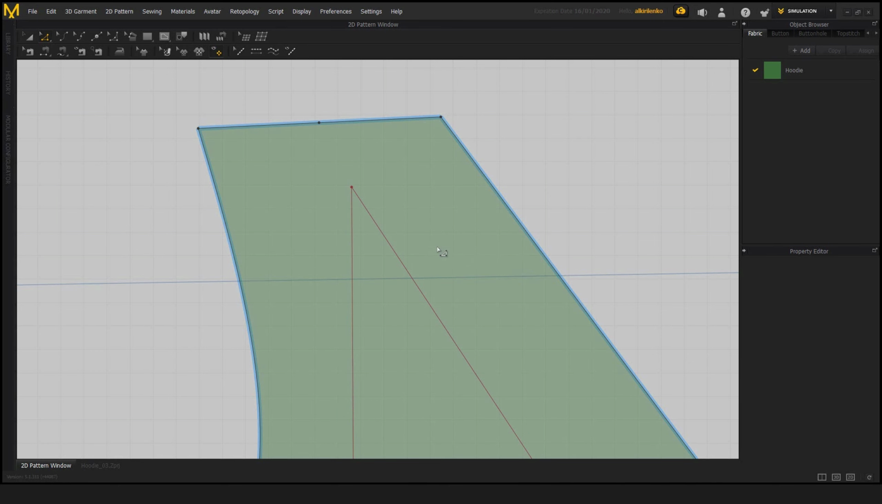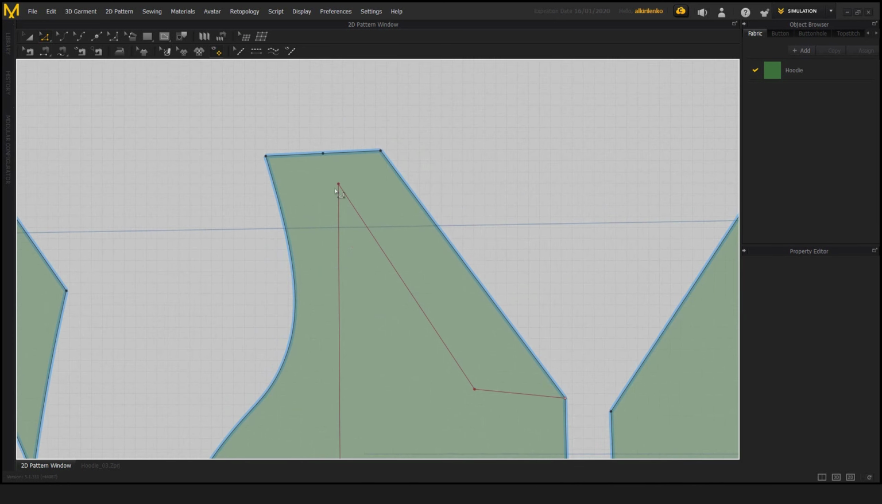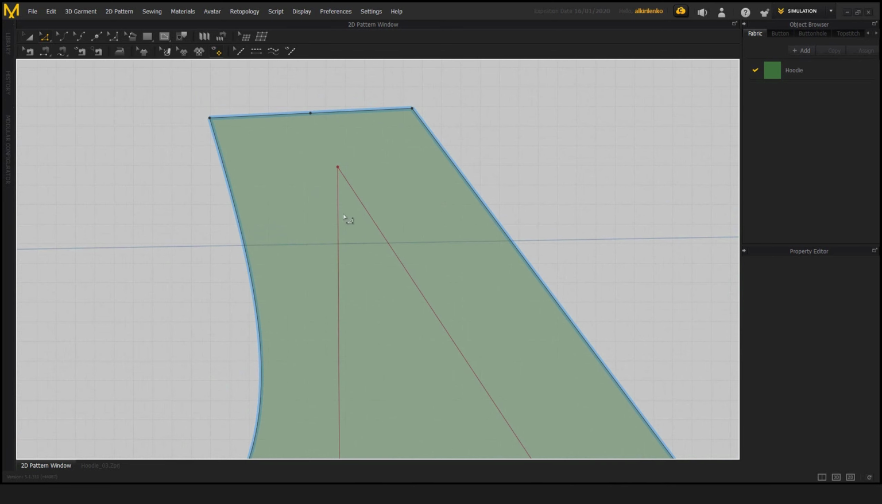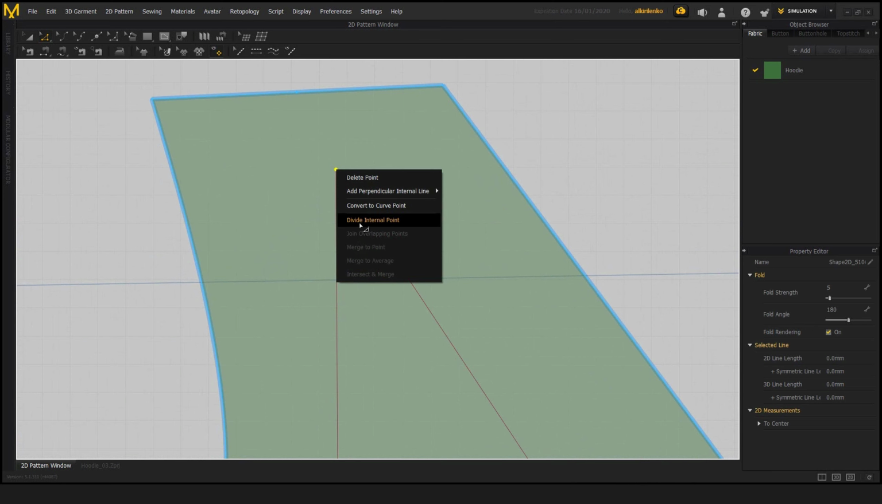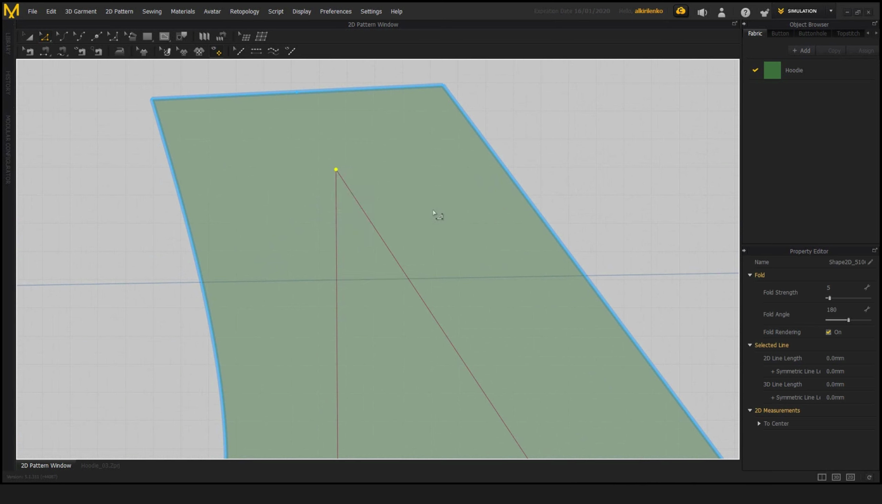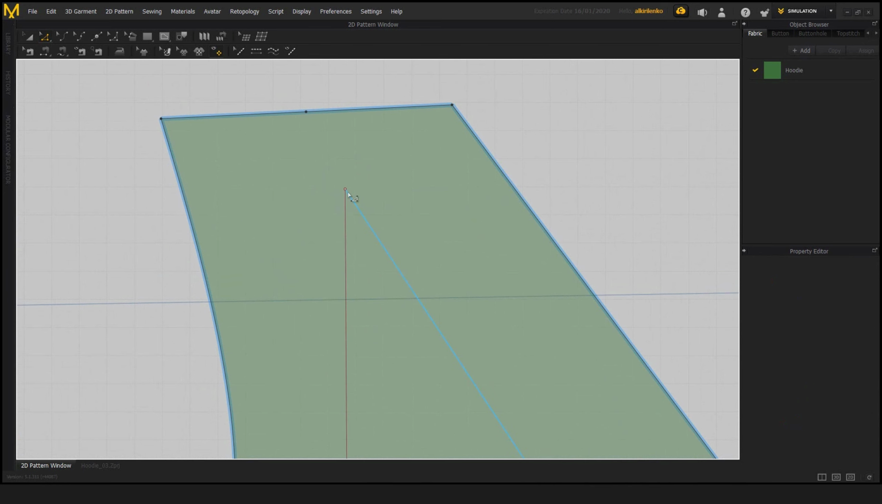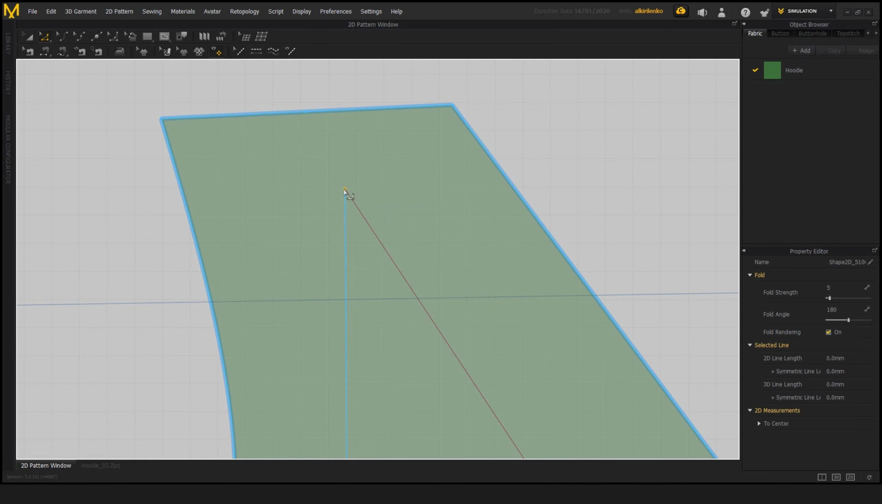If for whatever reason we want to revert this effect, if we want to move those points individually again, all we need to do is right click on the point and then choose divide internal point. And so the color changes to gray, and Marvelous gives us an option to select which one we want to use.